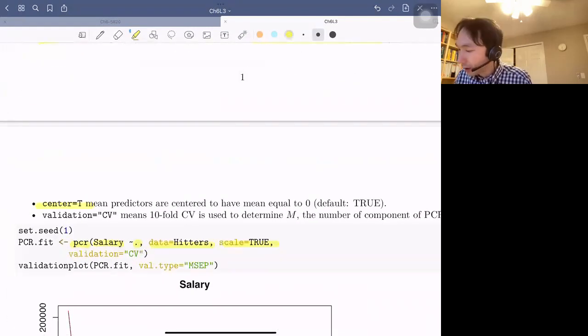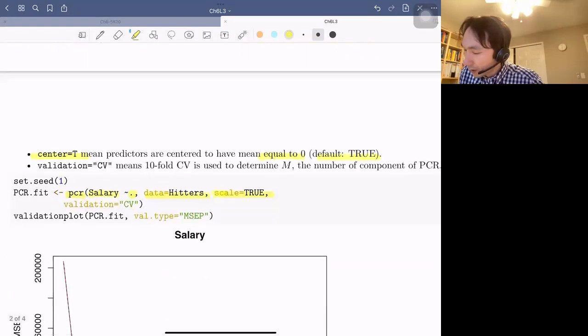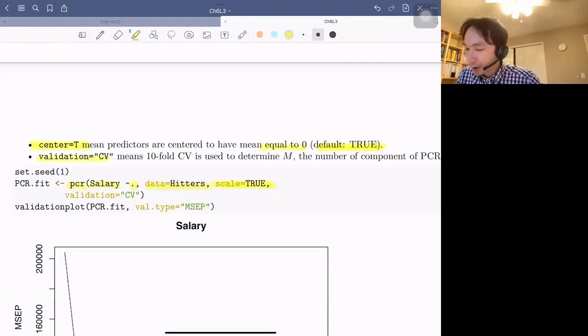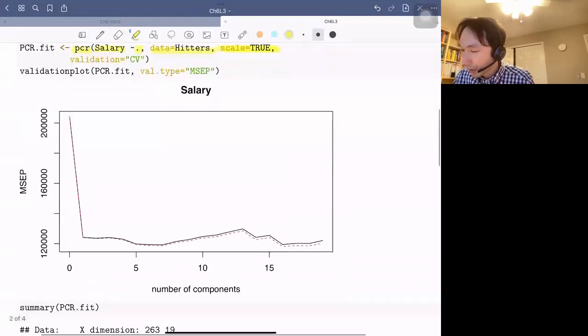And center is equal to TRUE. This makes all predictors have mean 0. The default is true, so it doesn't hurt if we just shift the variables to make the center equal to 0. In this case, we specify scale equal to TRUE, and center is TRUE by default, so both are true. Then validation. In principal component regression, we have to choose the best number of components. This function has functionality to optimize the number of components M.